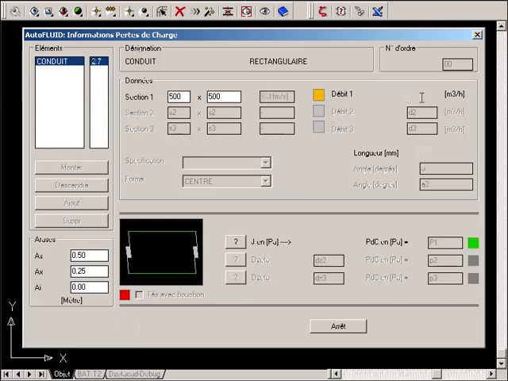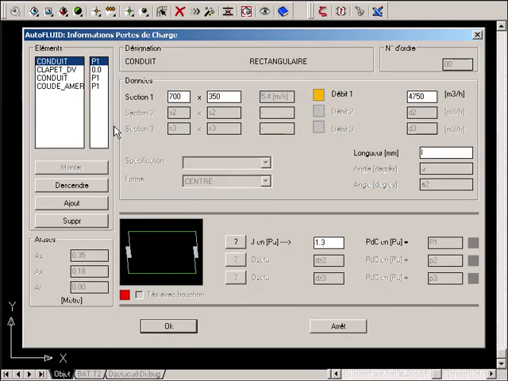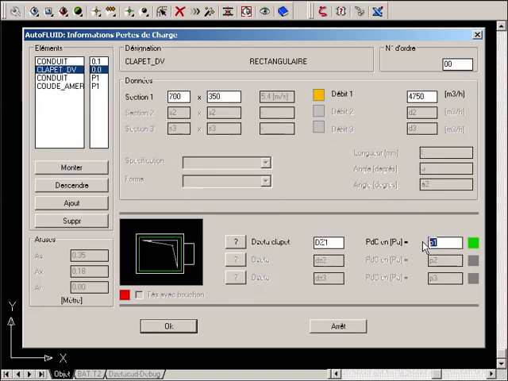Now let's annotate the different elements of the network. Most elements are pre-annotated during drafting. The missing pieces of information are flows, direction of flow in reductions, for example, the length of verticals, as well as the manufacturer data for the equipment.